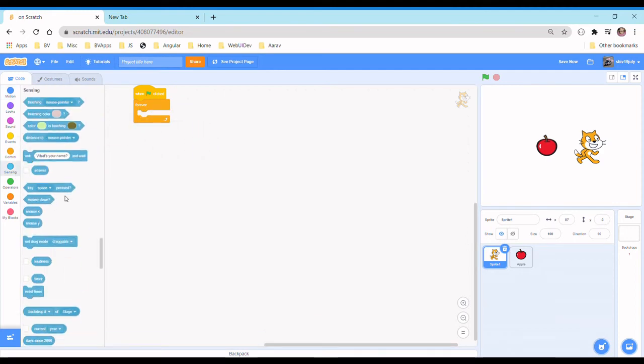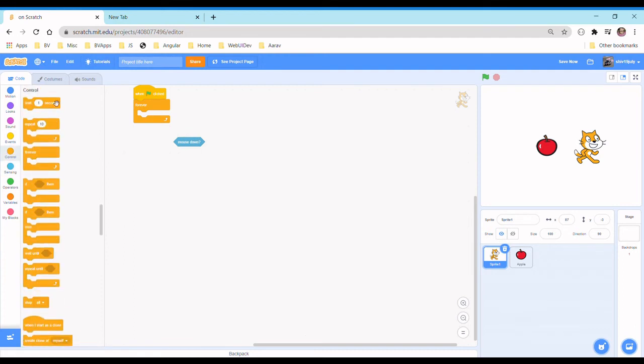The next block is mouse down. The mouse down is also used in making a fruit slicer game. For example, I have made a fruit slicer game.